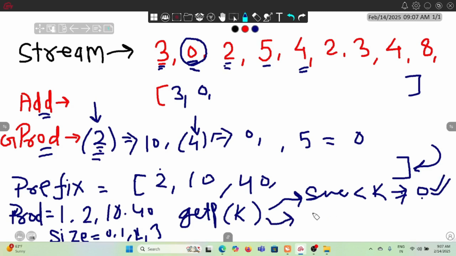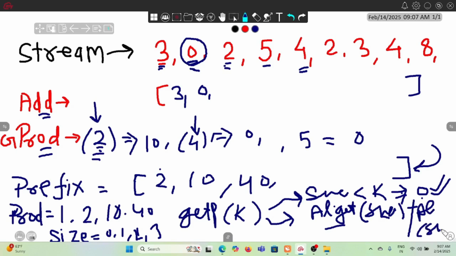So we will do, let's say, al dot get k. Okay, so al dot get k would have the product of all the elements till k, right? So we will do al dot get at size, whatever the size, divided by al dot get size minus k, because those many elements we have to divide by.